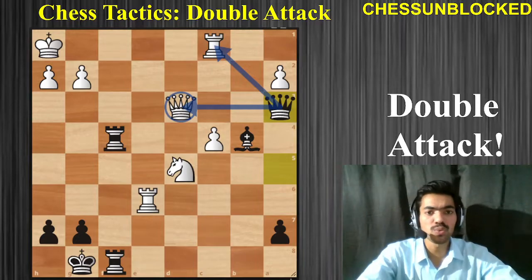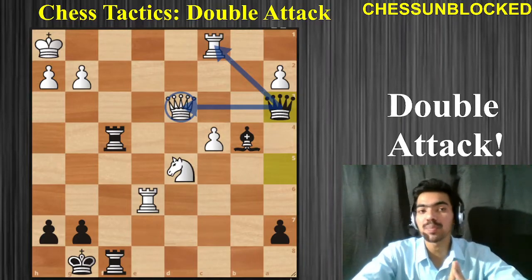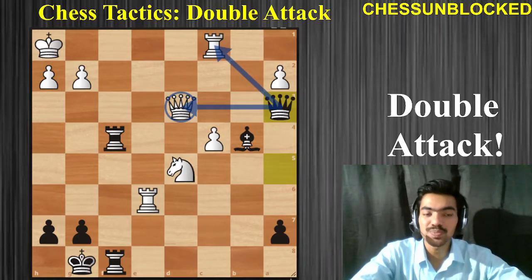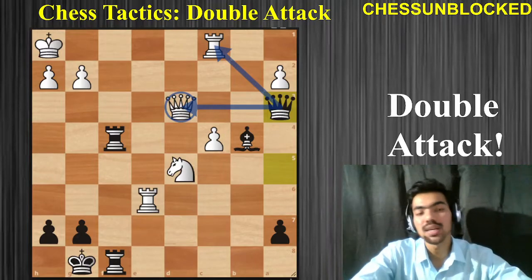I would have shown you one example more, but I think I'm gonna keep it. I'm gonna post it later on, the last example, so you guys can solve it.